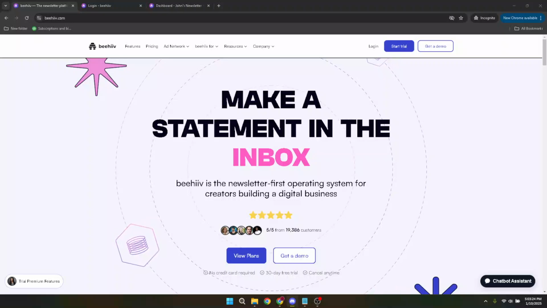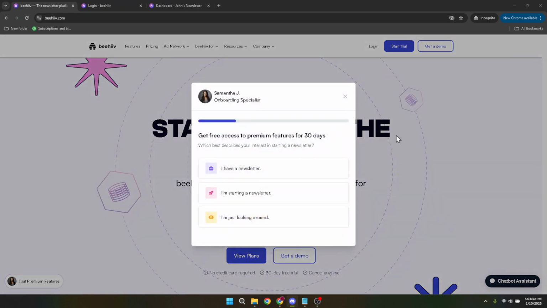In today's video, I'm going to teach you how to change the font on Beehiiv. Whether you're looking to give your newsletter a fresh appearance or just want to try out different styles, changing the font can be a game changer. So let's get started and walk through this process together.